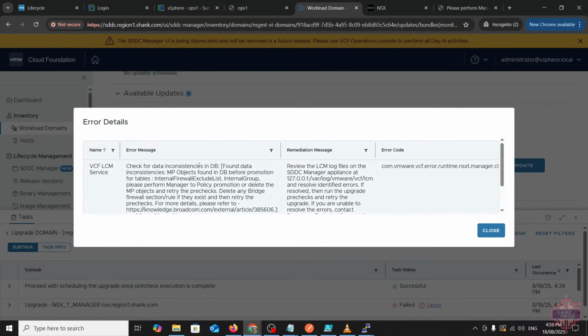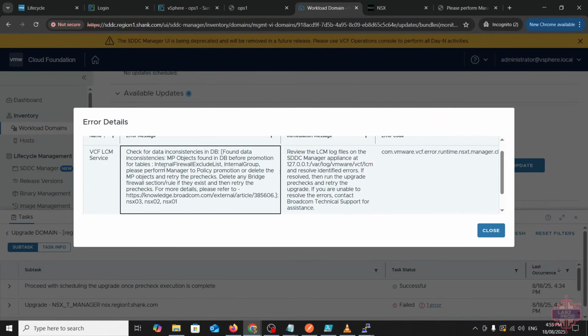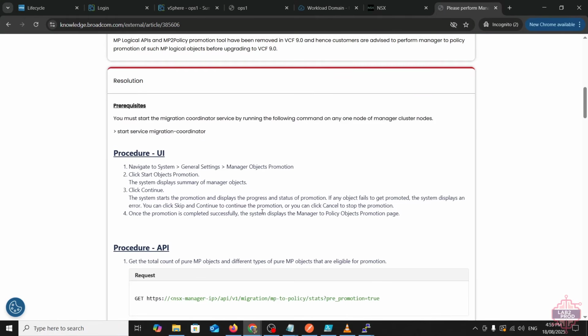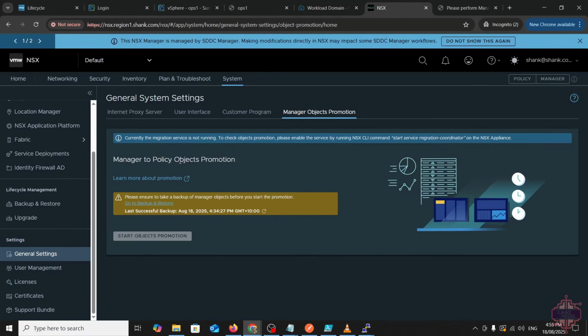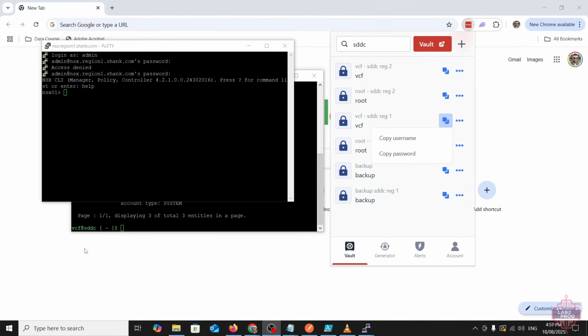If you click on the error, it's talking about inconsistencies in the database. Effectively, there's management plane objects that have not been promoted to policy API, which is what's required. Now, if you go to this knowledge base article, it's effectively just saying run the migration coordinator service and promote every object into policy API, which we can do now. First things first, we need to start the migration coordinator service.